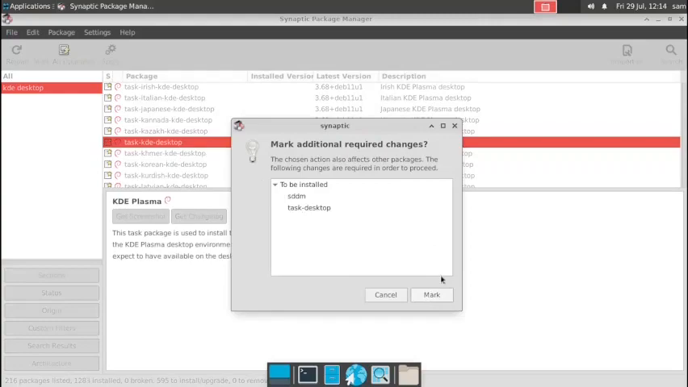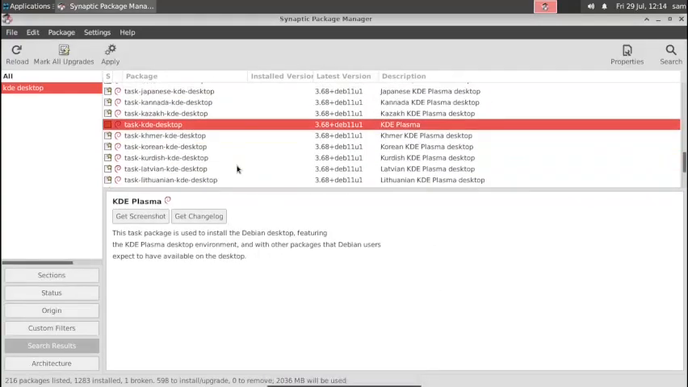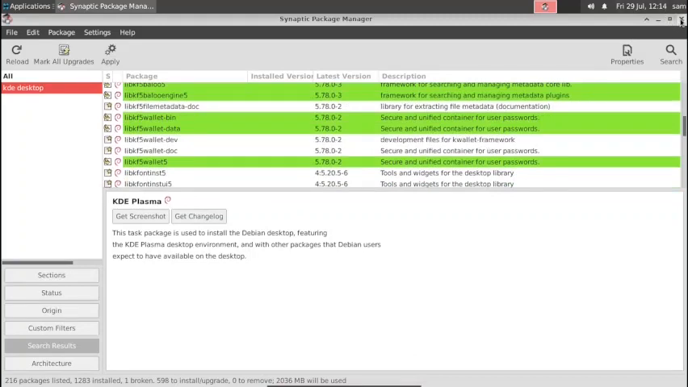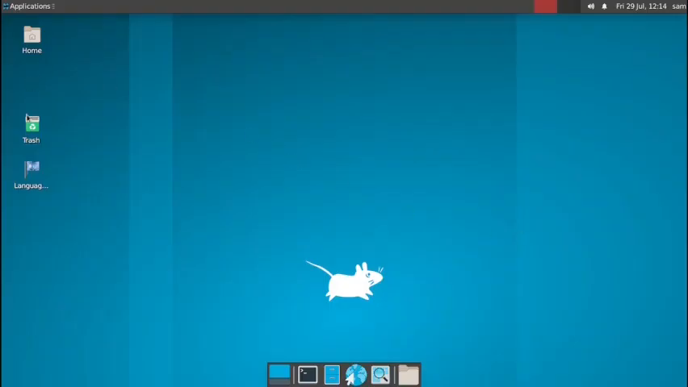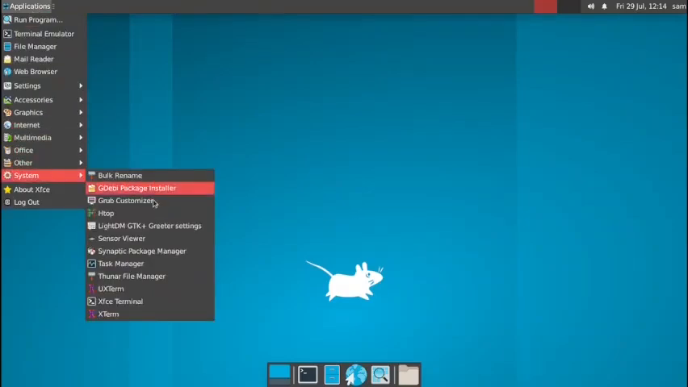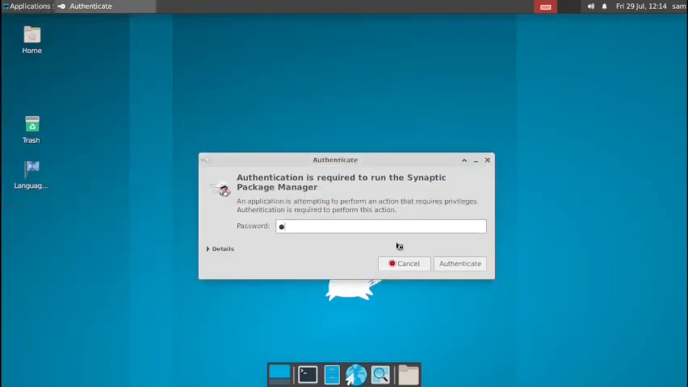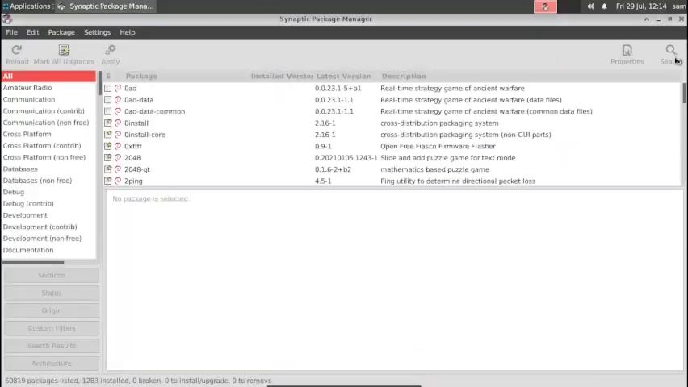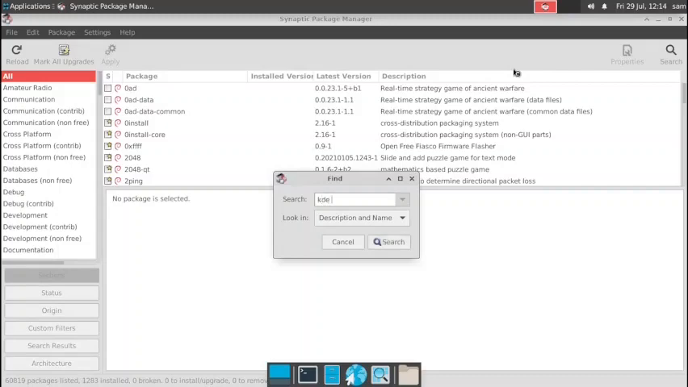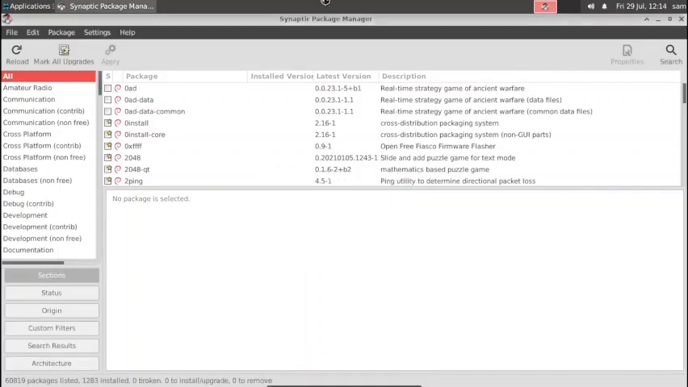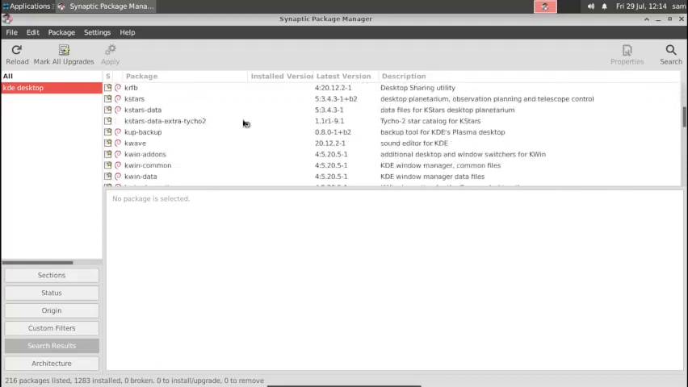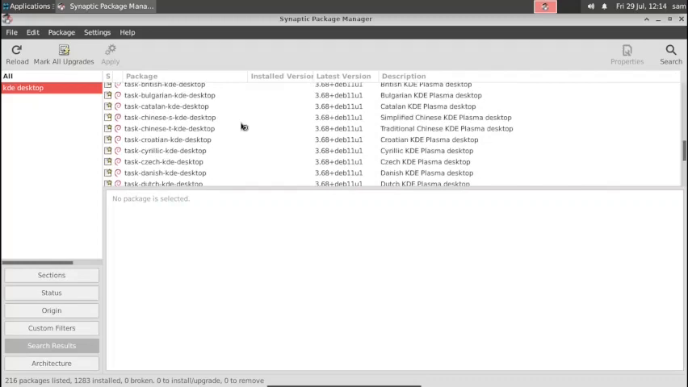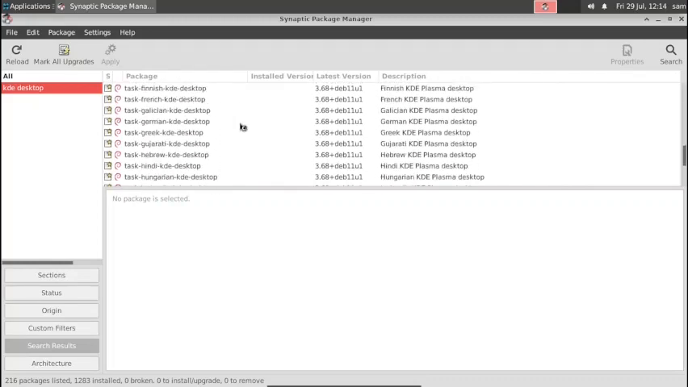So it will install the task desktop. If you want, you can see it here. Or what we can do is we can just restart it again. That will reload all the applications again. So here we search for the KDE first, KDE desktop. Now you have to go down, and select the task-kde, so just search for the task-kde.